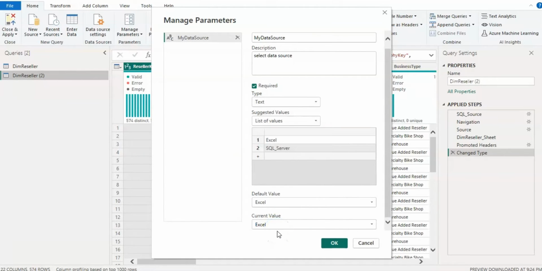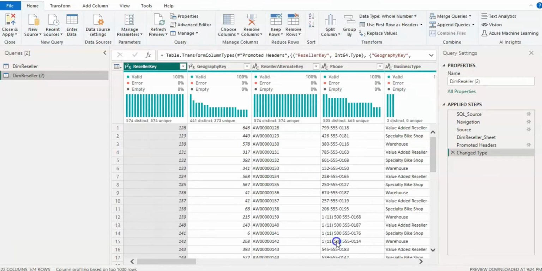Now all this you can learn from that video which I created earlier on query parameters, and I'm going to leave the link in the description. And I'm going to click on OK now.